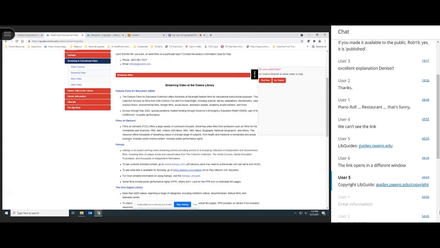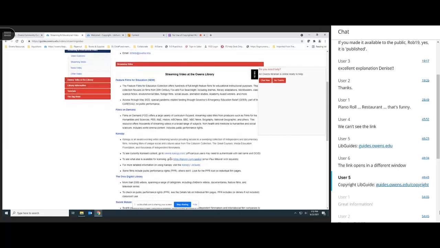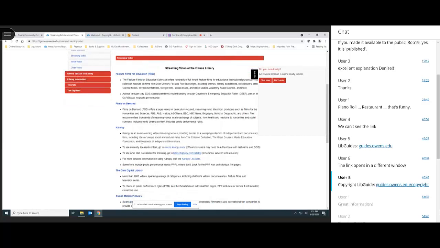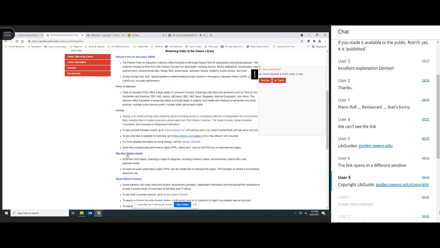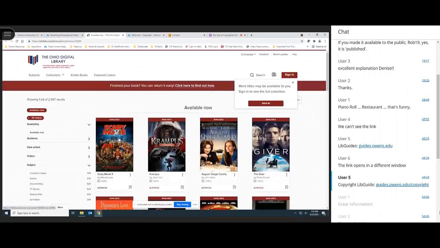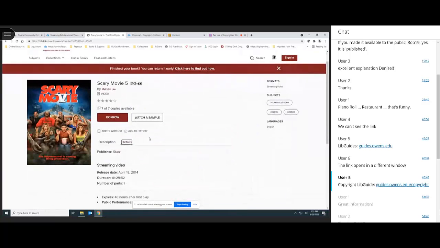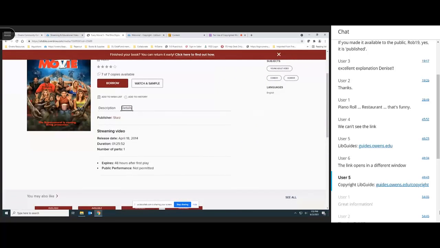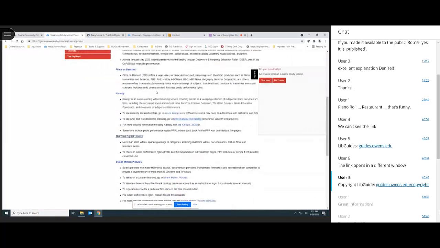Canopy is another resource we just got. Same thing basically with Swank. And I see what's available, currently licensed content, places to click on. Digital library, there are 2,000 videos in there. Feature films and television series, as you can see. They do have public performance rights in the details. They'll tell you whether or not it's public. I'll just show you that real quick. Whether or not it's public performance. A scary movie. Go to the details here. It'll tell you not permitted. So there is information there to help you.